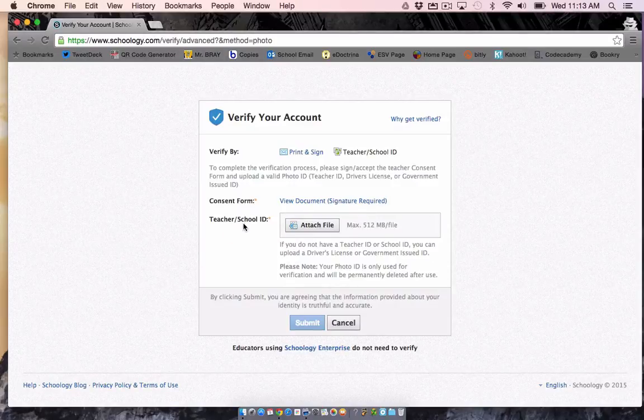The best way to do this is to take a picture of your school ID badge with a smartphone. Make sure that the badge takes up the full picture, as much space in the picture as possible. Of course, make sure it's in focus and not too blurry. And then email that image to your school email. That way you can attach the file. You'll save that picture of your ID badge to your computer, attach it here just like you would to an email, and then hit submit.